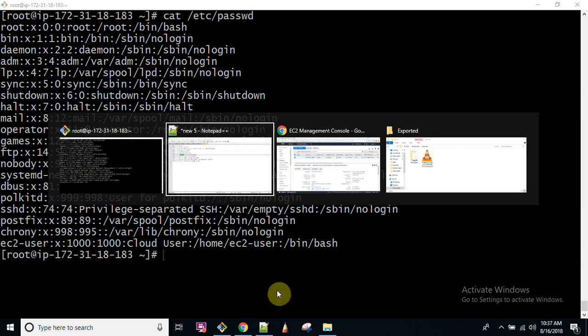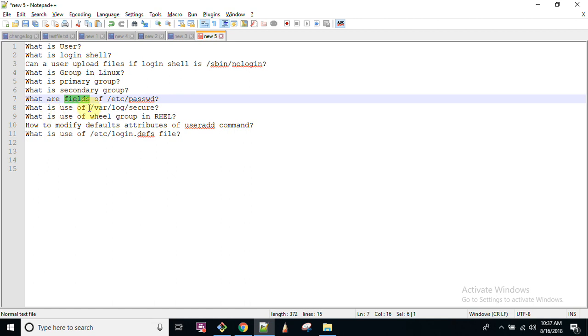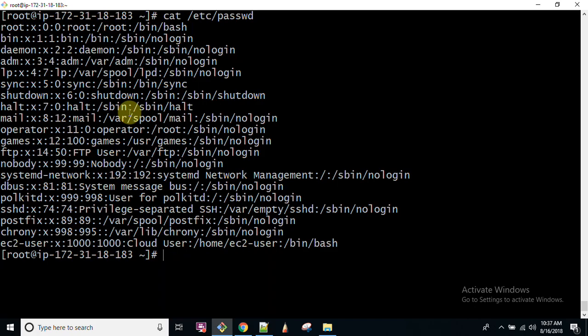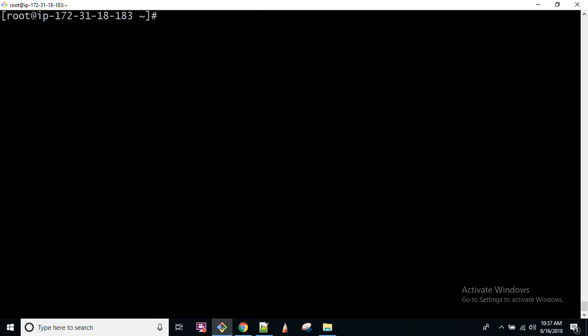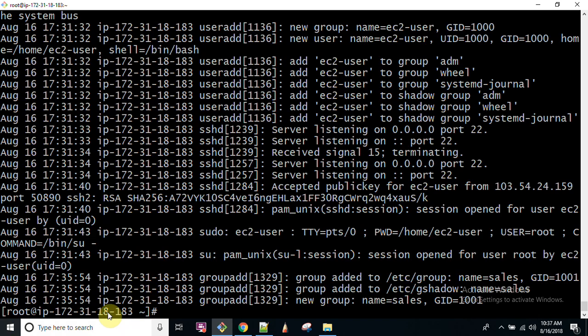Fine. Okay, then what is /var/log/secure? Very good. This question was actually asked to me, why do we use /var/log/secure? So let me open it for you, /var/log and then secure. So why do we use this particular file? Whenever we log into our system and we execute any command using sudo, whenever you execute any command, obviously all the entries are recorded under this file.